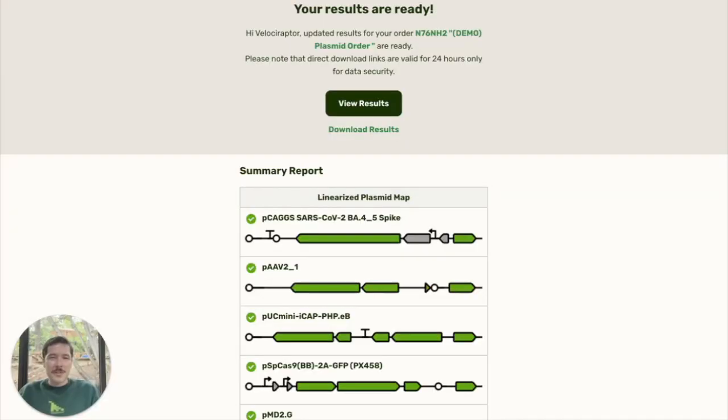Hello there, and welcome to How to Interpret My Plasmidsaurus Sequencing Results. Today we're going to walk through how to interpret your plasmid results directly on the Plasmidsaurus website.